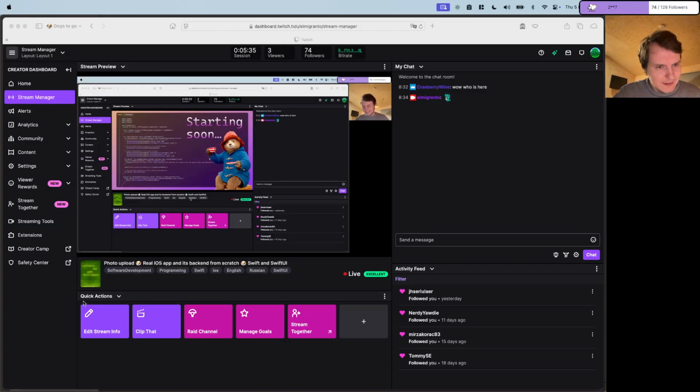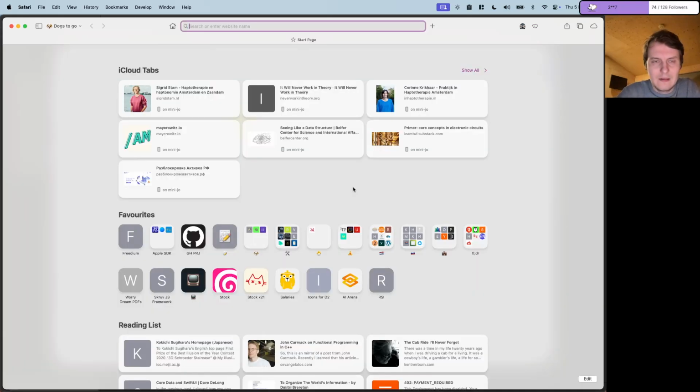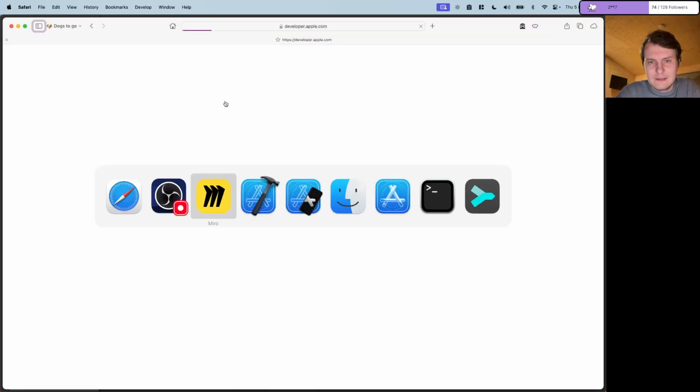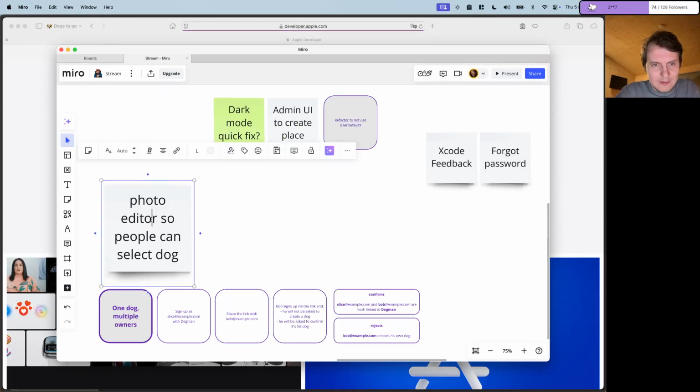I'm gonna start something new within the app. Okay. Let's close this. Oh, that we can keep. So we're gonna work on a photo editor, in quotes.